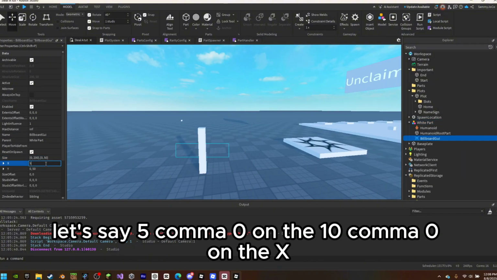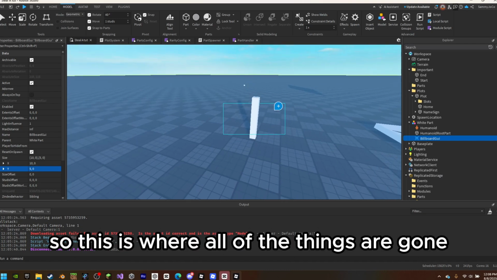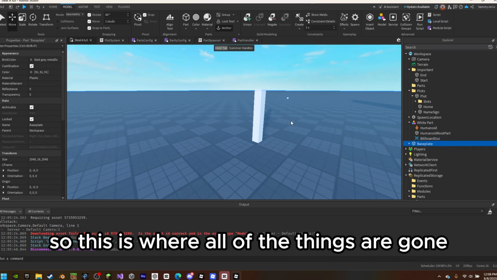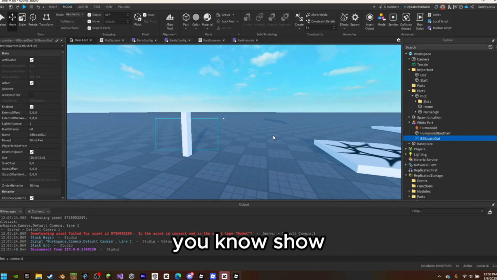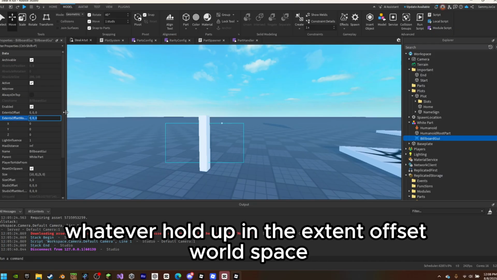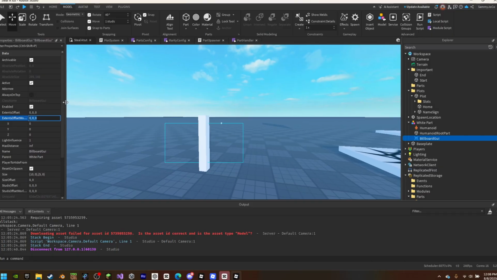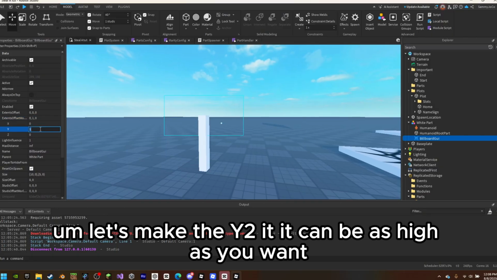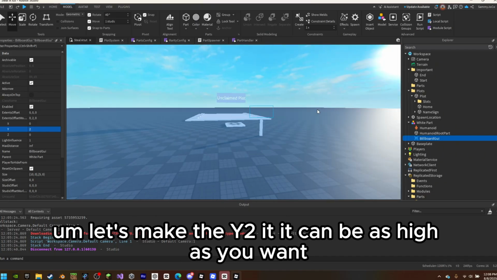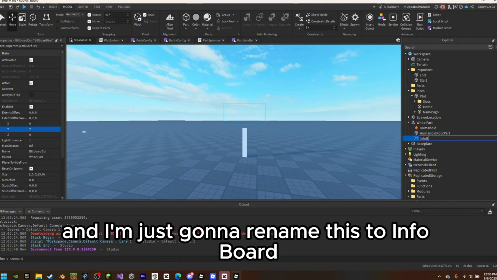Set the size to, let's say, 10,0 on the X, and for the Y it's going to be 5,0. So this is where all the displays are gonna show. So in the extents offset world space, let's make the Y 2. It can be as high as you want. And I'm just gonna rename this to info board.